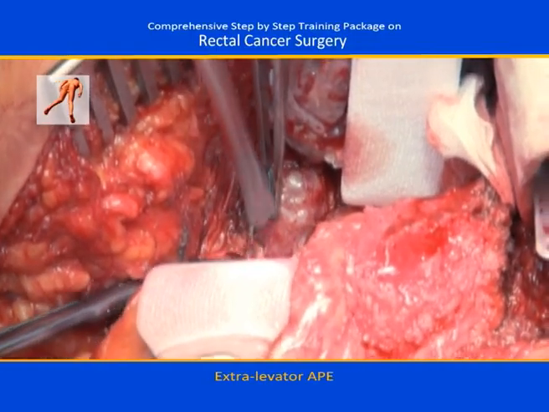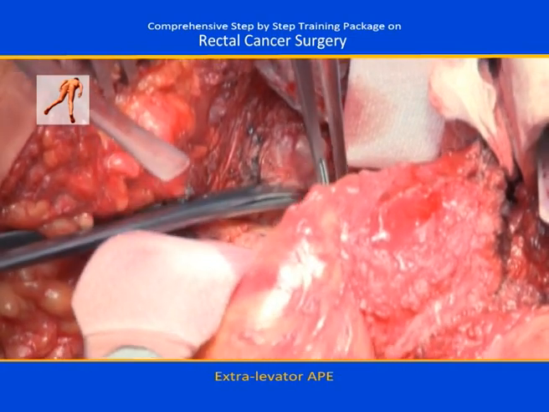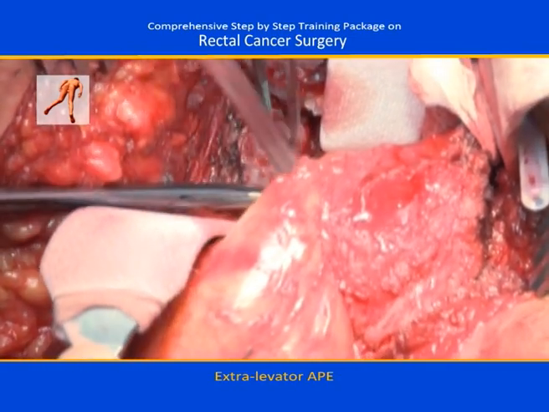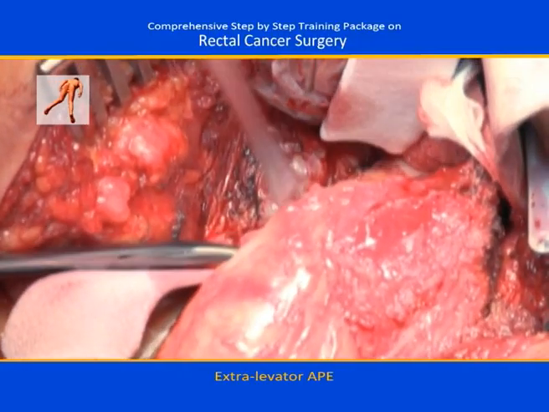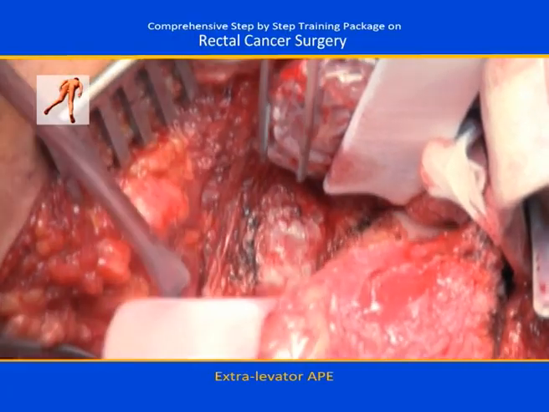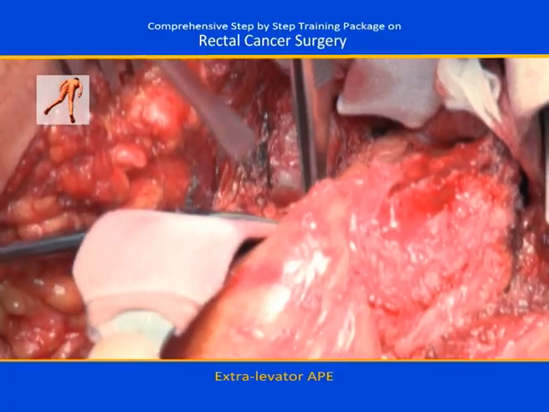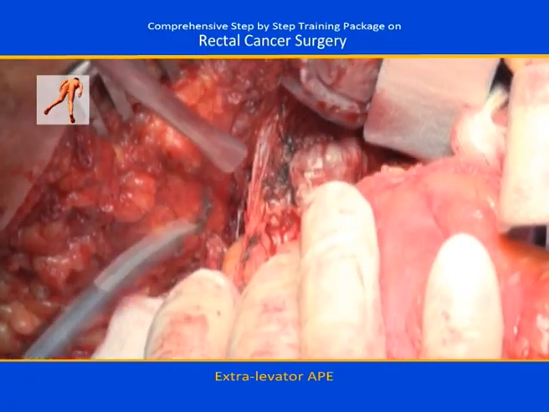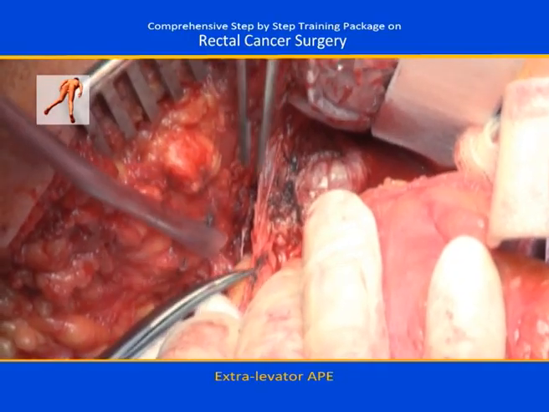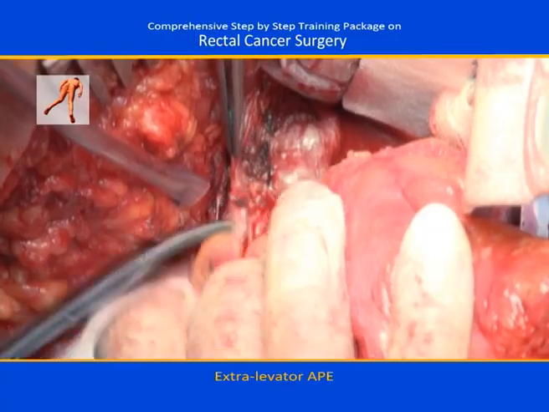So we try to dissect the nerve and the neurovascular bundle from the specimen, and it's good to use a scissor here, because if you use too much diathermy, you may harm the nerves. We work gradually distally, and you can here see the vesicle, the neurovascular bundle, and we try to ease the neurovascular bundle from the specimen.